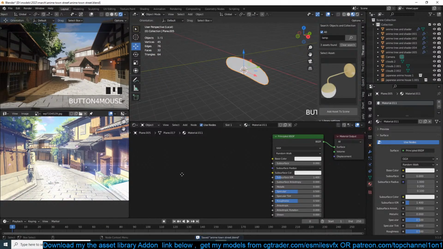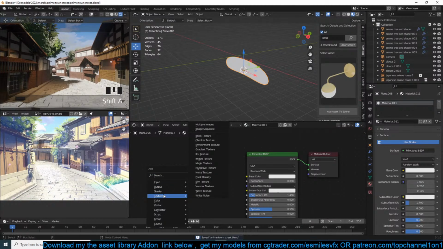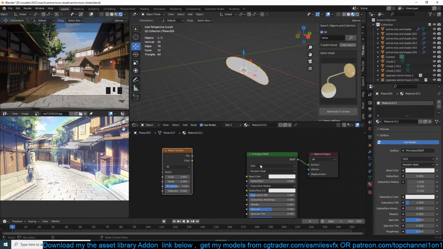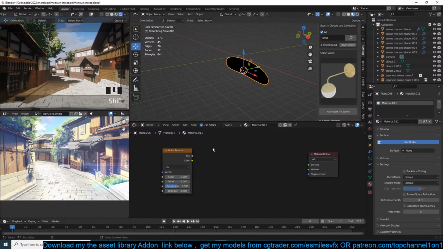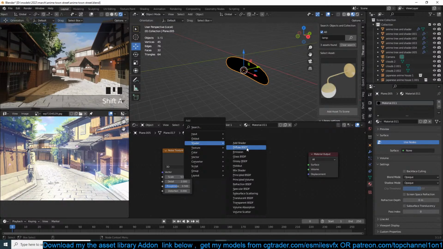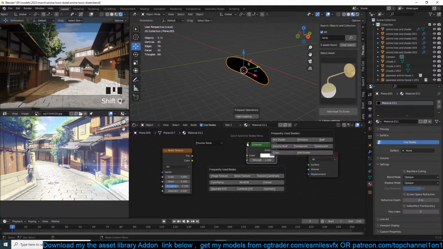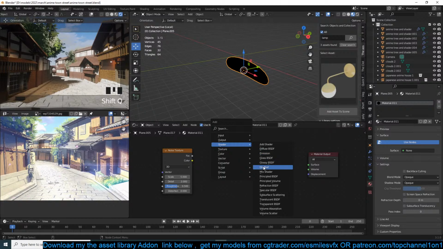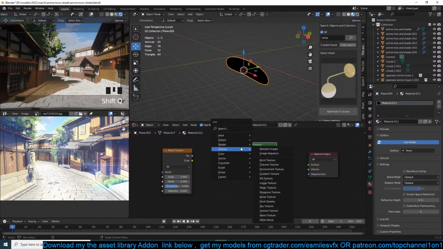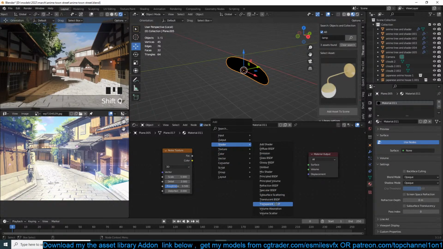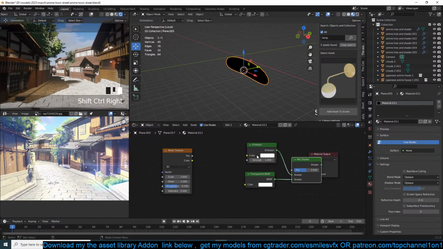So we're going to use our noise texture, mix that with an emission shader and then a transparent shader. Blend the two.